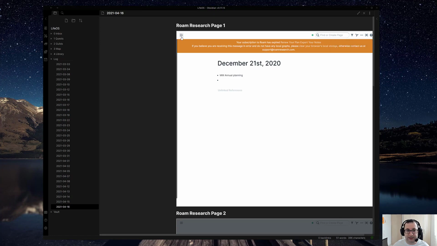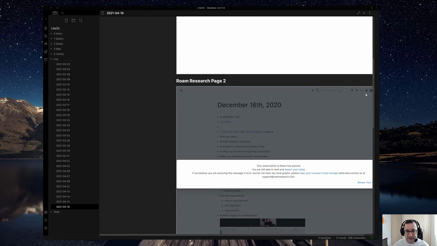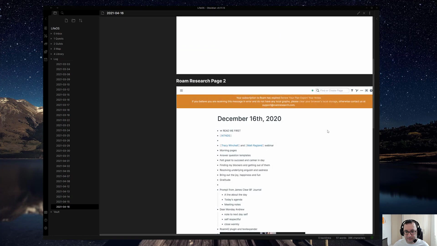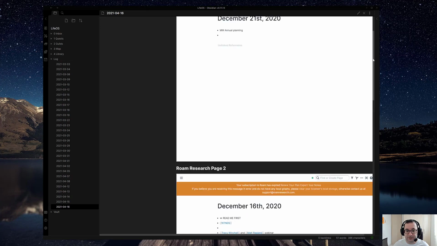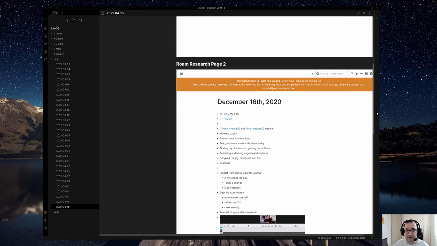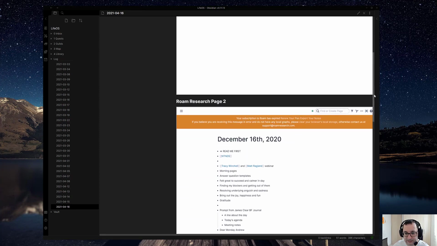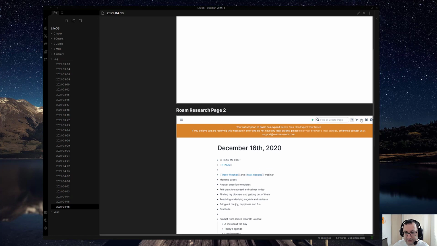This is all fully interactable, and this is all within Obsidian. And I just scroll down. Another warning message. Another page. So you can have multiple views of different pages of Roam Research, all within Obsidian. And like I said, you can just access this as if it's the actual Roam app, because it effectively is.